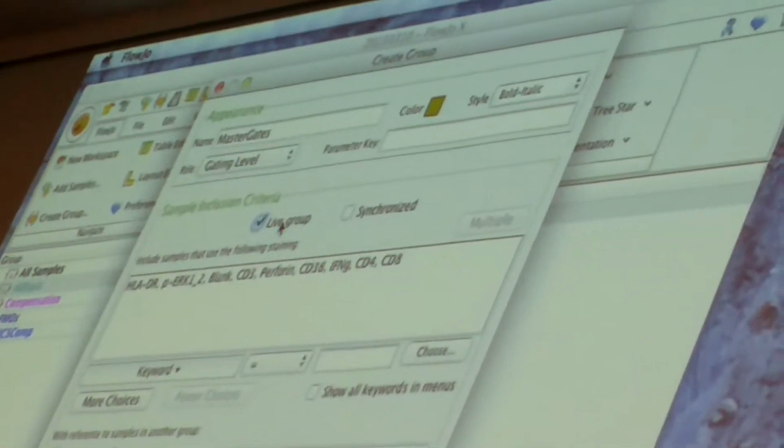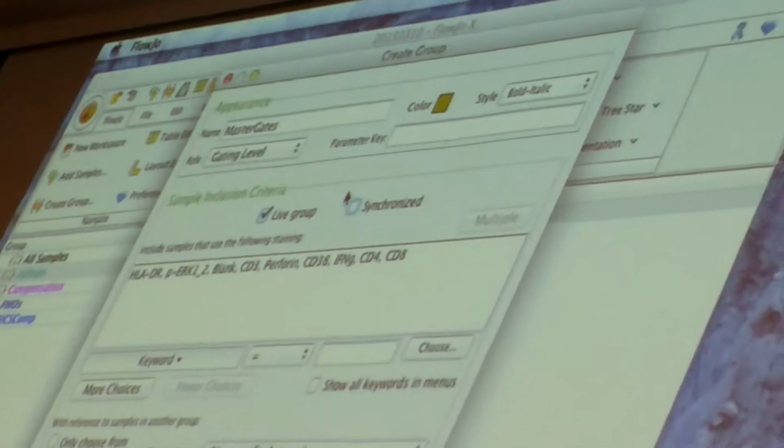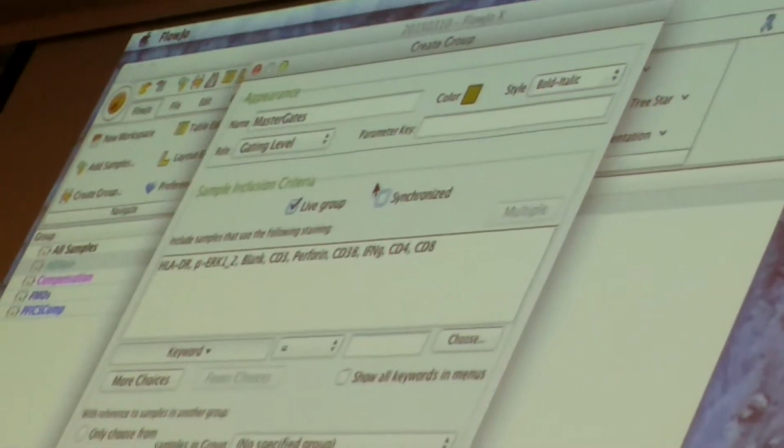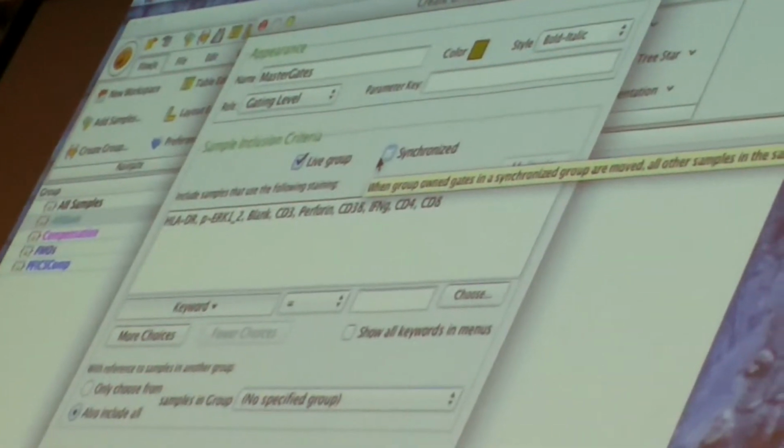Again, it can be a live group or not. If I hit the synchronize, then any change in gates I make will be applied to all specimens in the group automatically. I usually don't check that, because then every time you move a gate, it tries to update all the data, and I'd rather just apply it when I'm done moving gates.